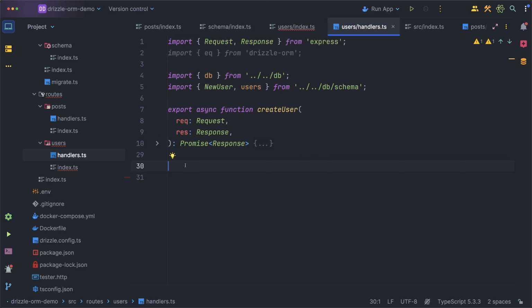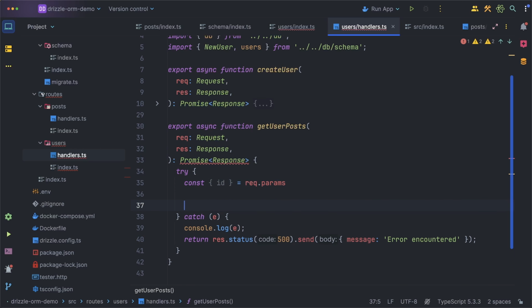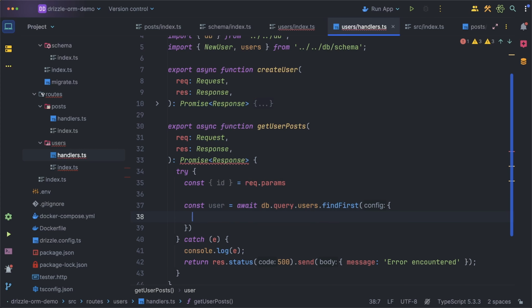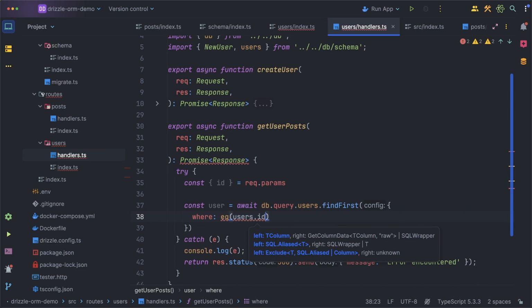Where it gets a bit more fun is getting the posts for a user, so we'll do a get users posts. It's the same error handling, but instead in here, we'll grab the ID. So we'll do const ID is equal to request.params. And as we saw at the beginning of the video, we can use find first. So we'll do const user is equal to await db.query.users.